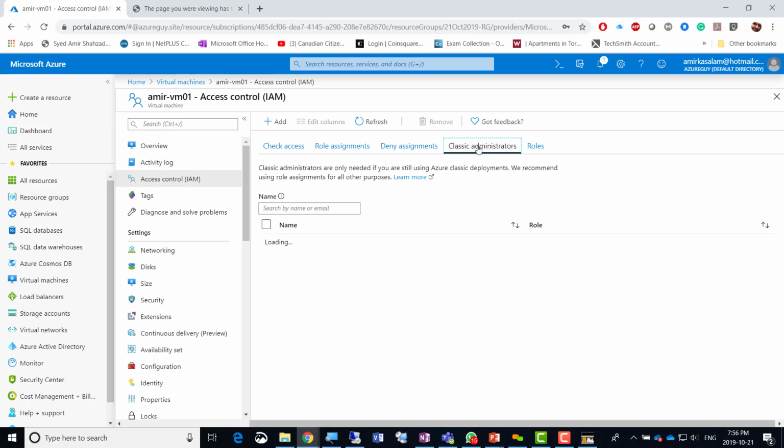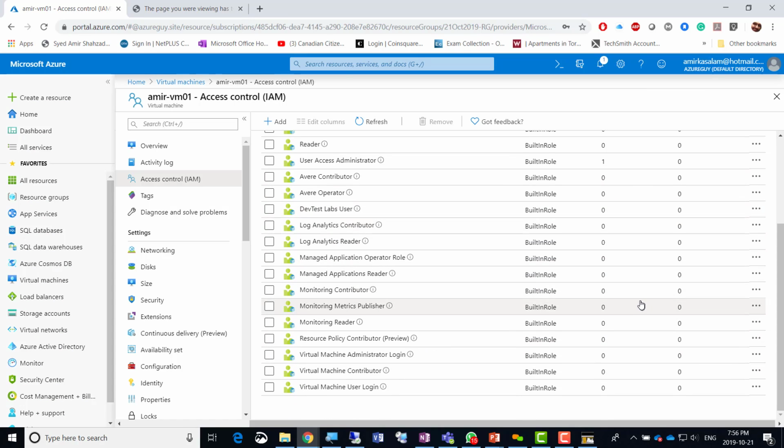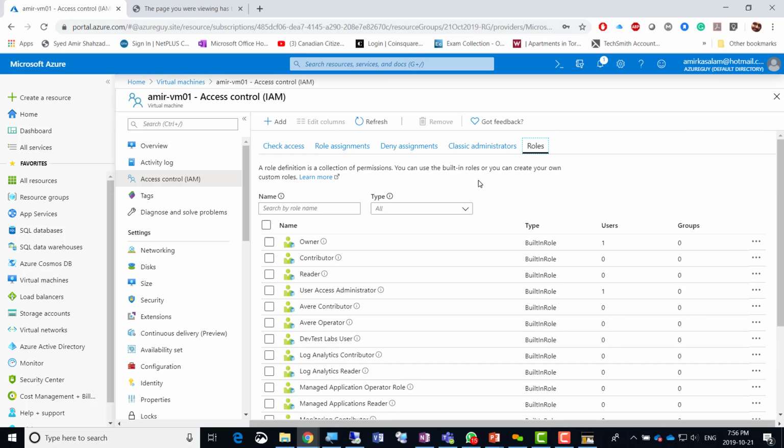And classic administrators, and that is again who has the subscription or is the owner already, and then the roles themselves, how many roles are there and how many users are added to those roles. That's a good bird's eye view of how many users and groups are members of this role or have these higher privileges available, showing here on the right side.